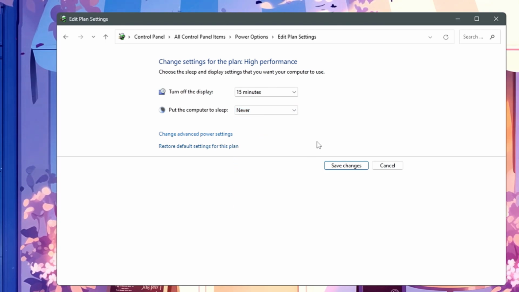Now I don't really like putting my computer in sleep mode, so I always keep it to never. And I also recommend you the same, especially on a PC. On a laptop, I'm not sure, but yes, my requirement is putting it to never. I don't want my computer to go to sleep.